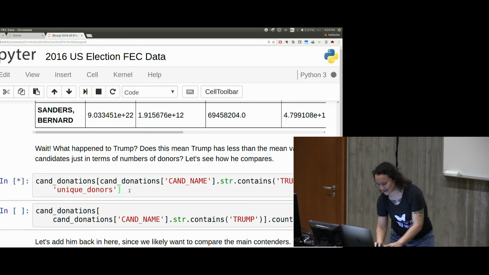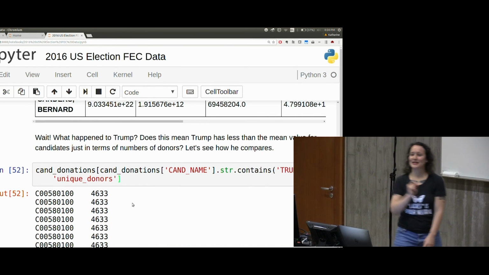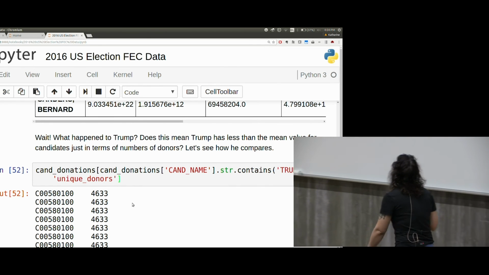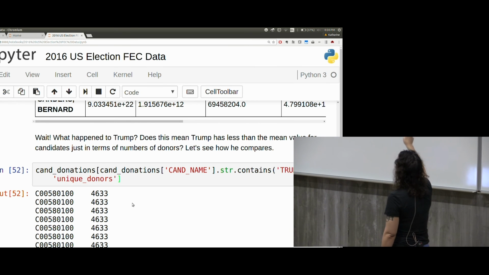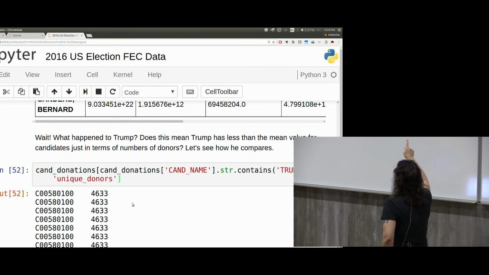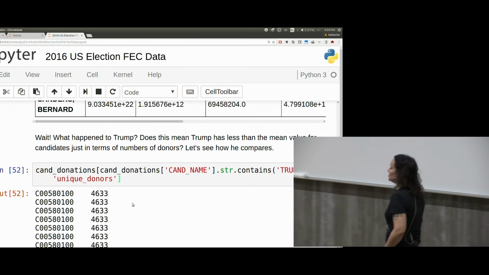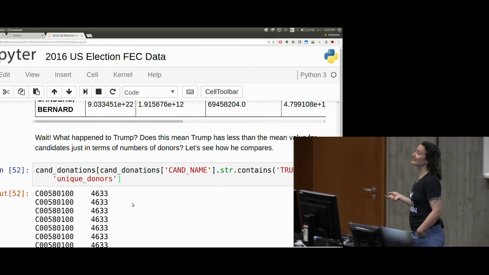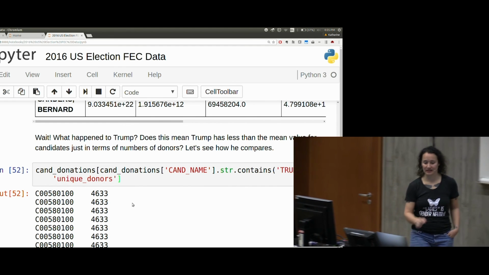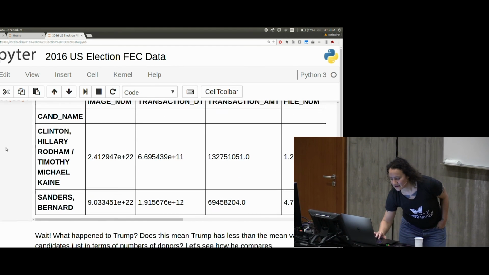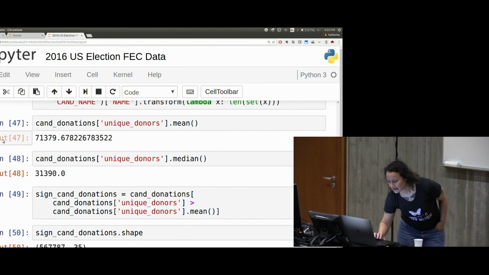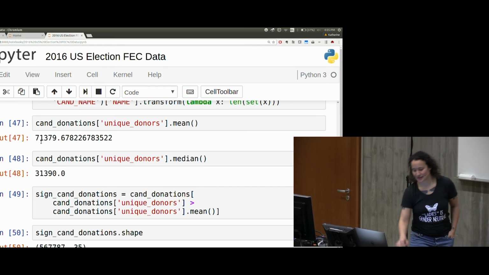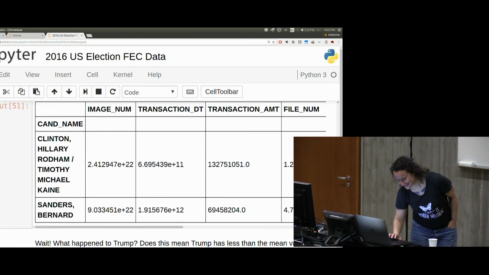Okay, so I need to take a look. How many unique donors did Donald Trump have? I can do that by subselecting again where Donald Trump is and taking a look at the unique donors column. And I see that Donald Trump only had 4,633 unique donors. This is compared to the mean, which is 71,000. So, good job, Donald Trump, again.